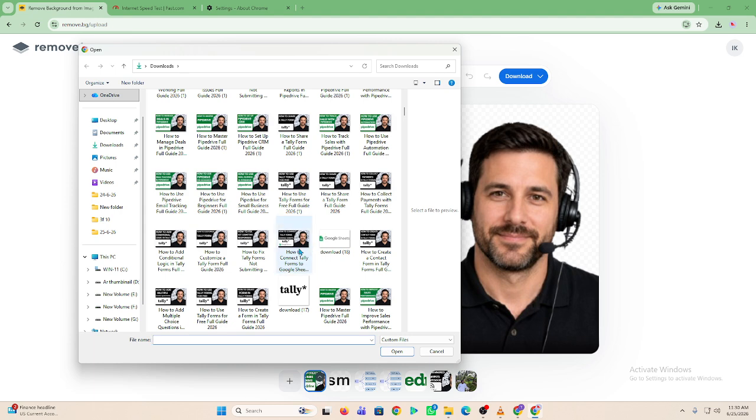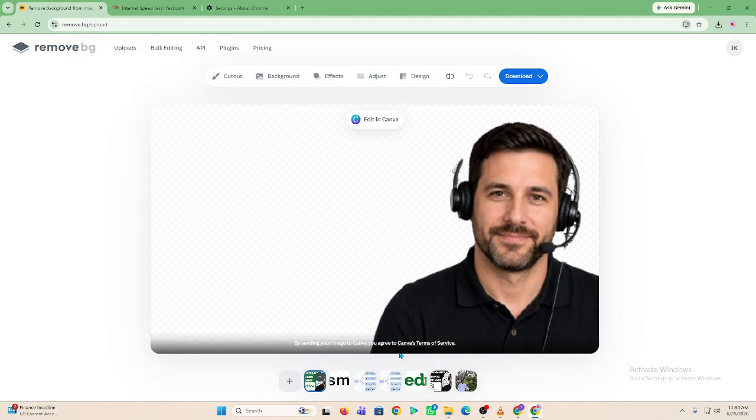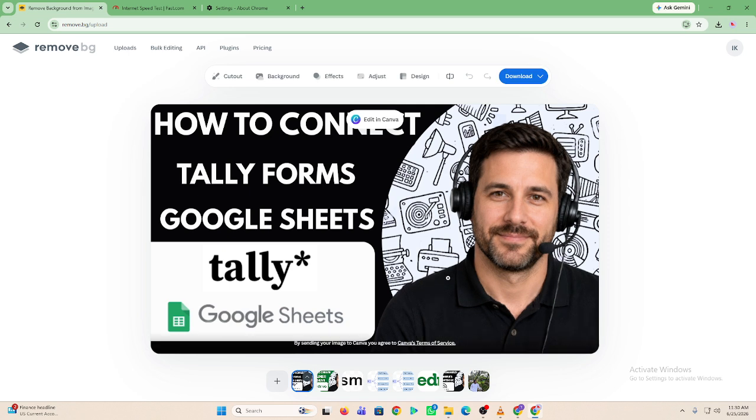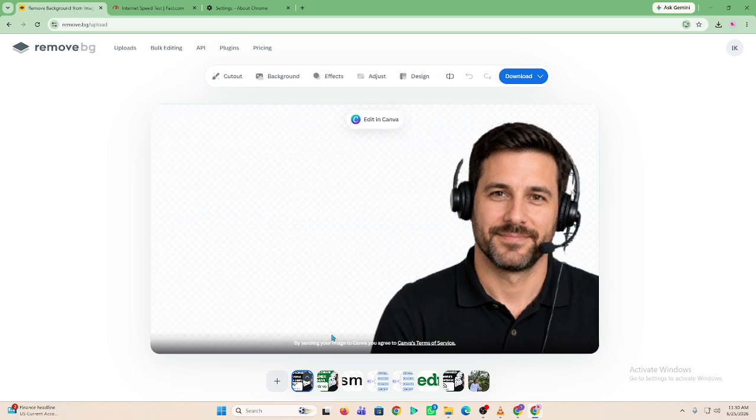Remove.bg will automatically remove the background within seconds. Download your image as a transparent PNG file so you can place it on any background. Import your cutout into tools like Canva, Photoshop, or CapCut to design your thumbnail.